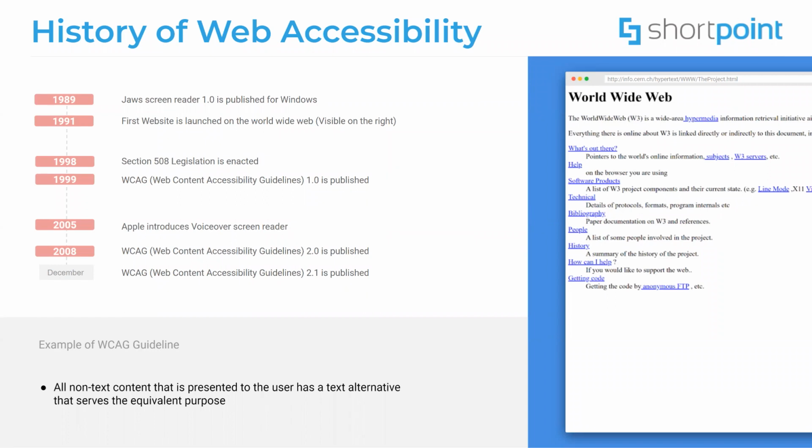So I also thought it would be very good to give us an example of a WCAG guideline. If you look at the bottom corner of the screen, I have here one of the guidelines. It's a summary of one of the guidelines that says that all non-text content on the web should have a text alternative that serves the equivalent purpose.